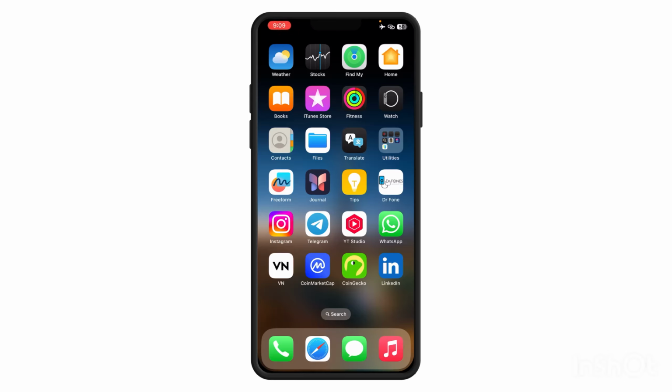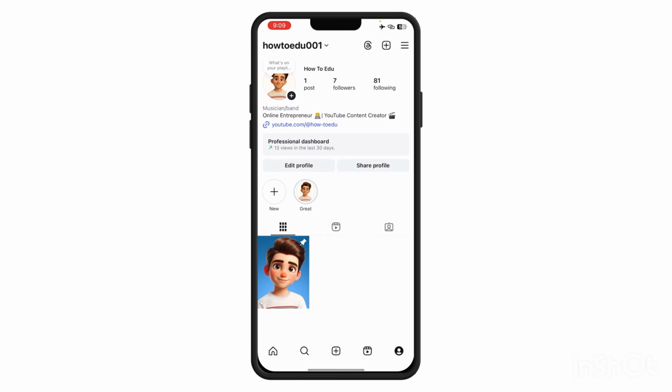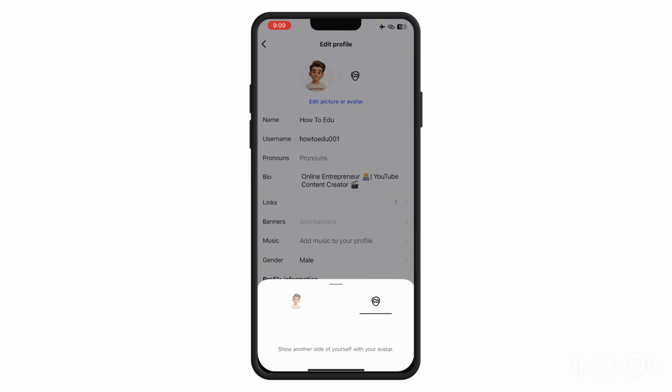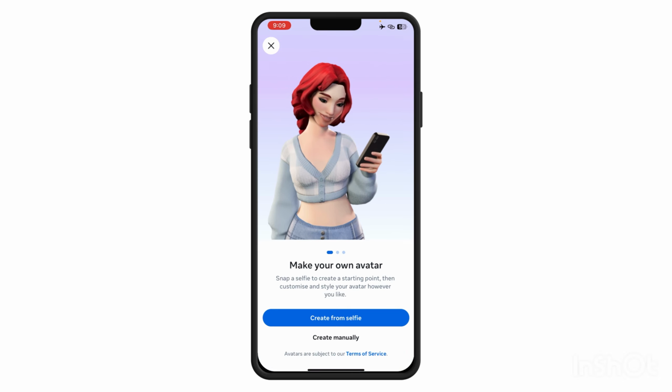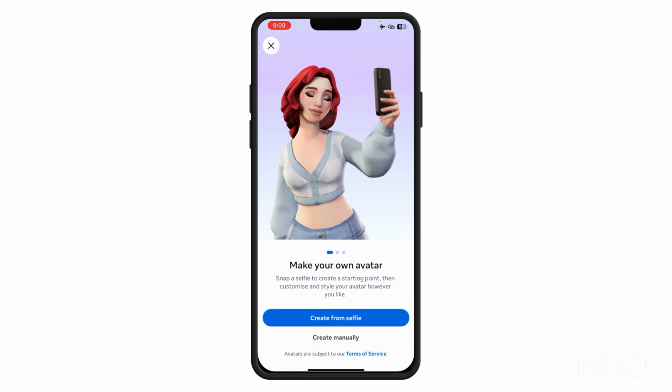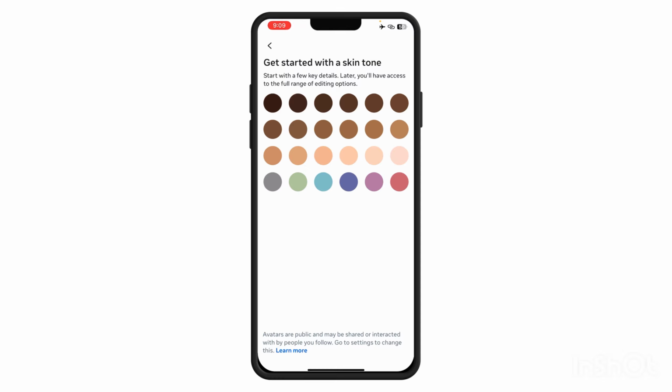In this video, I'll show you how to create an avatar with Instagram. It's going to be a full guide video. So open up your Instagram, click on edit profile, click on this, click on create avatar, wait for it to open up. Once that's opened up, I'm going to use that create manual. Just click on create manually.